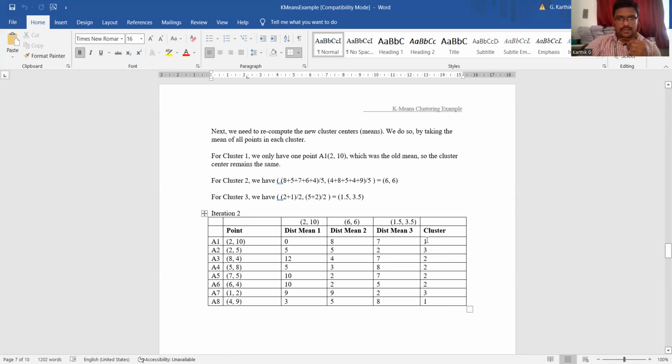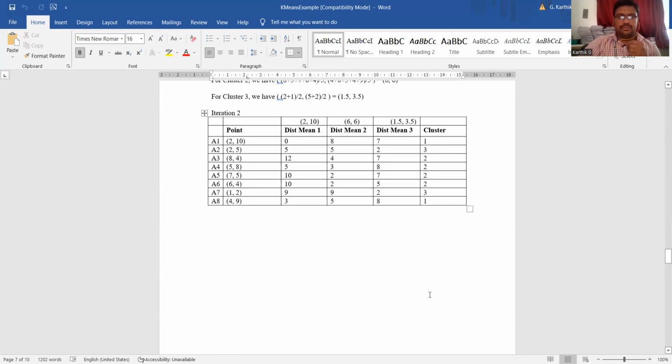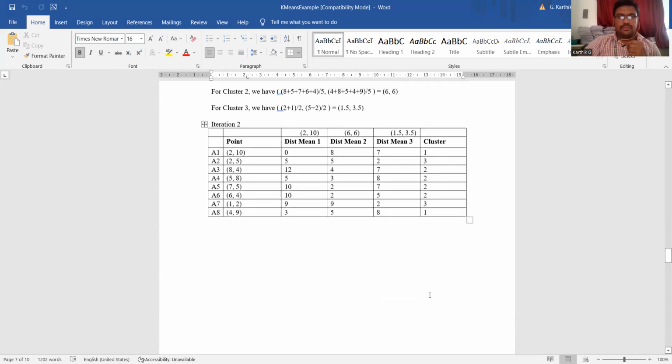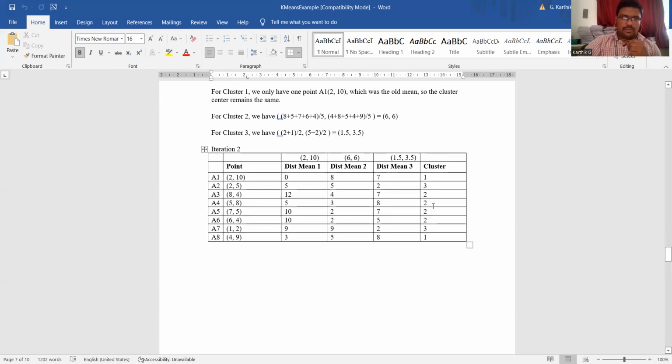So 2, 10 belongs to cluster 1, 2, 5 belongs to cluster 3, 8, 4 belongs to cluster 1, and up to 6, 4 belongs to cluster 2, then 1, 2 is cluster 3, and 4, 9 is cluster 1. These steps will continue until the centroid has not changed.